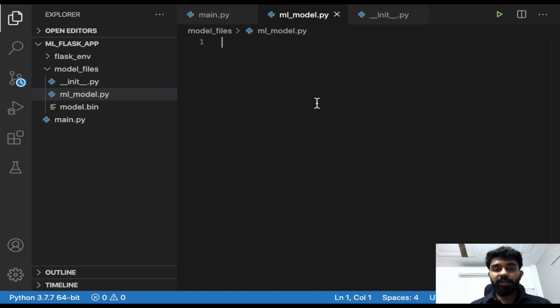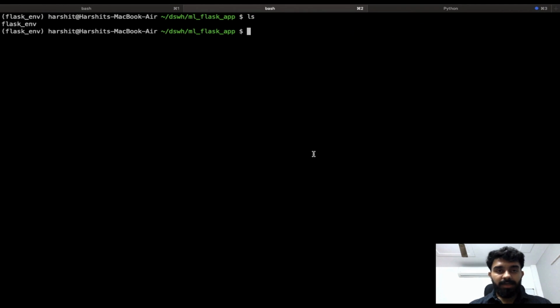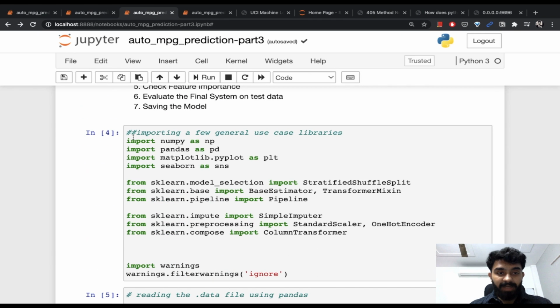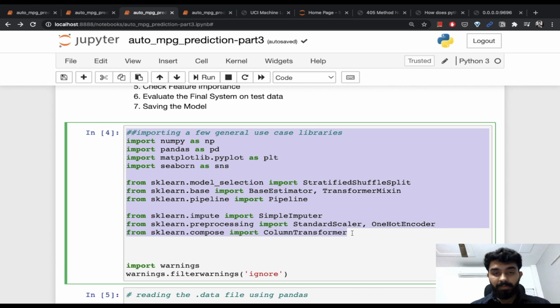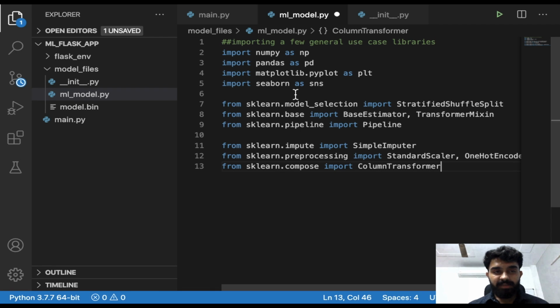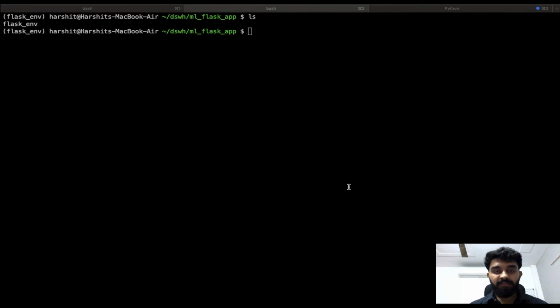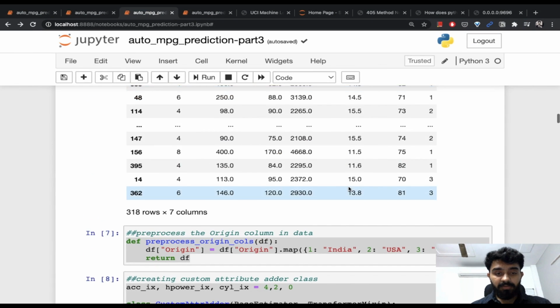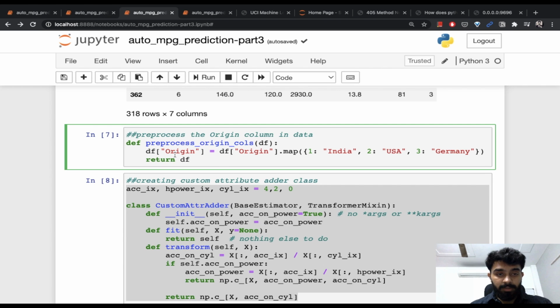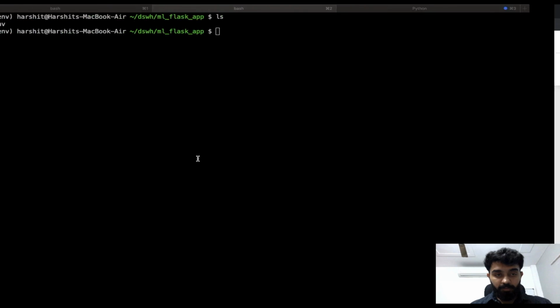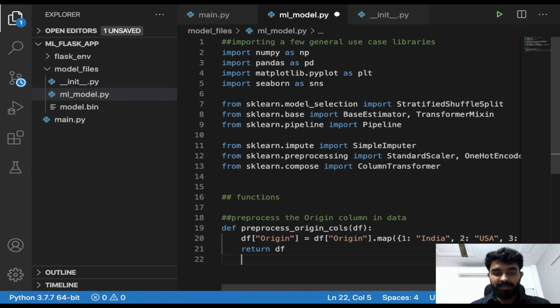So here you'll need to simply copy, first of all, the libraries that you need. These are the packages that I need, so let me just copy paste all the packages that you have used in part 3. This is just a single step. Now I need to write functions here. The first function is the preprocess function, so copy paste the preprocess function.